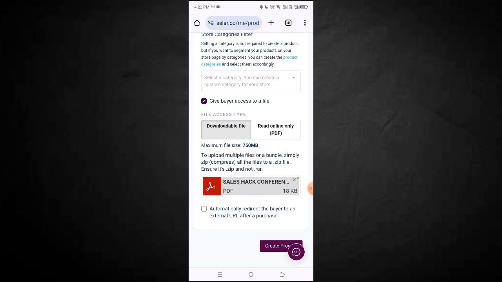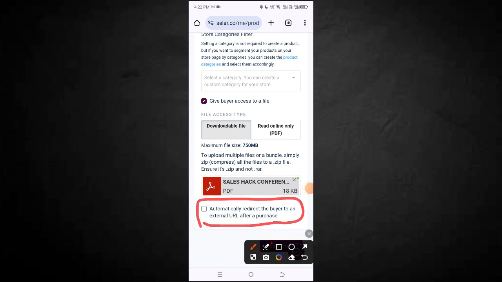So do you understand? Now, let's assume I don't want that. I just want, once they pay, they get access to a link. You know, when you use this give buyer access, you're only uploading, let's say, one product. Do you understand? But if I use this automatically redirect buyer to an external link, do you know what that means? If I have a Google Drive where I uploaded like 5 or 7 different products, that Google Drive is just going to give me one link. But inside that one link, they will be able to see those 5 different products.